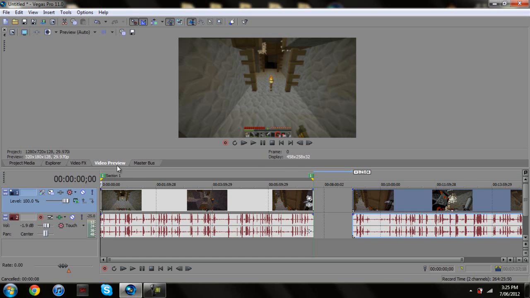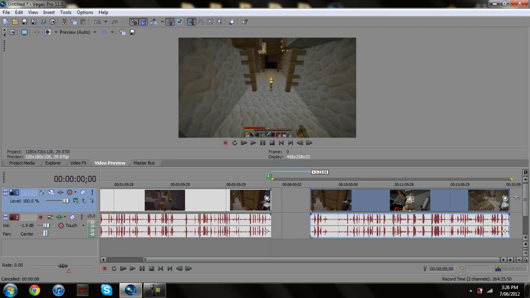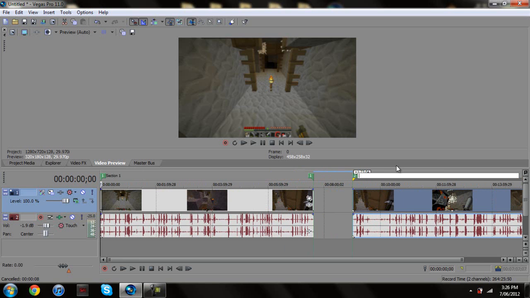So now this is classified as a loop region, and loop region does not mean that it's going to play that over and over. It just means it's a specific region of the video. You then want to go to the end of the second video and start of the second video, and hit R again and name it Section 2 or whatever you want to name it.